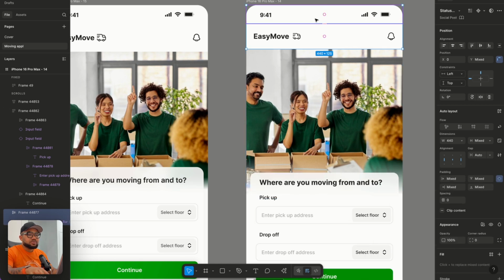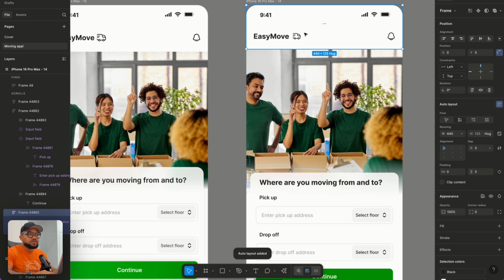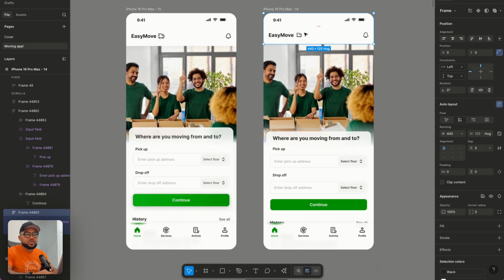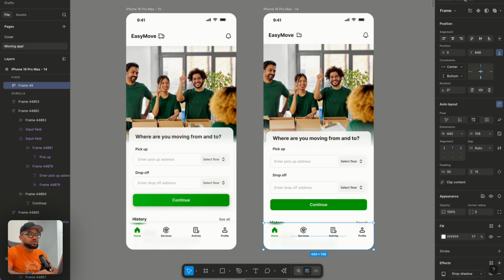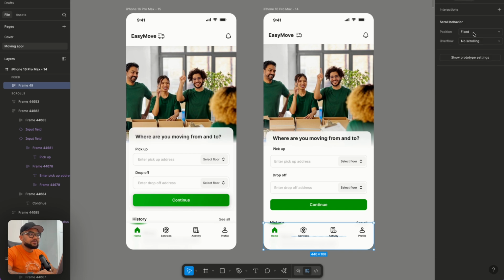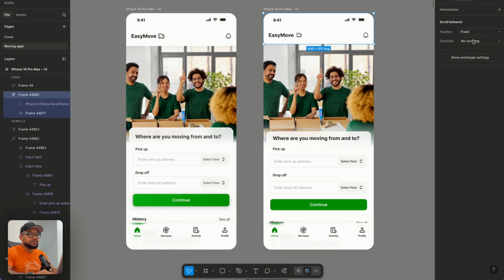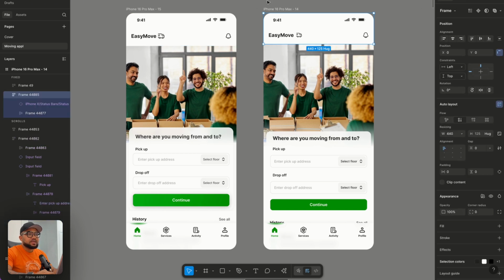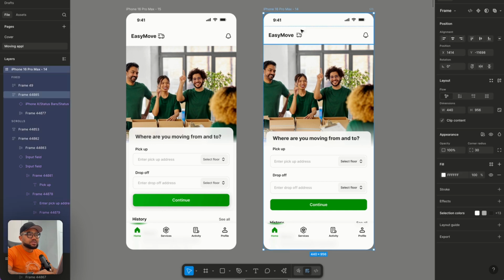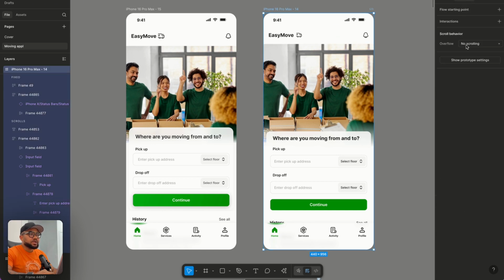So select these two and add auto layout. Now these two are together. For this, I'm going to go to prototype and set it to fixed. So it's already at fixed. Then this one, I'm going to also set to be fixed. The thing is that I don't want them to move. So select the background here, the whole stuff here, go to prototype and just say scroll vertically.